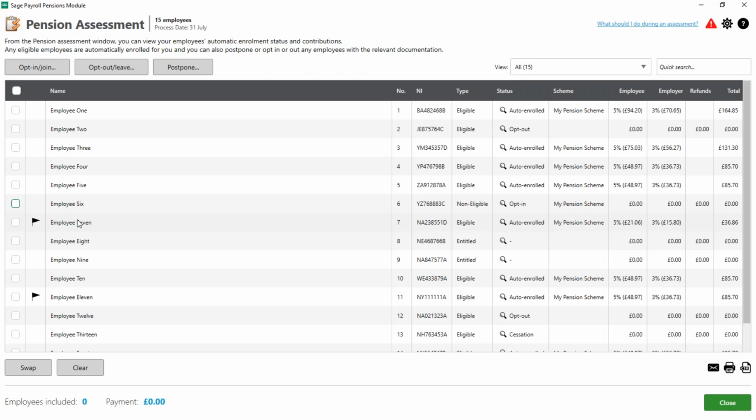So opting out from the employee's point of view is a process that would be defined by the pension provider. So they can't just write to you. They can't just ask their employer to opt out. They do need to follow a defined process from the provider. So they might get a form from your pension provider, fill that in and give it to you, or they might opt out another way, perhaps through an online portal.